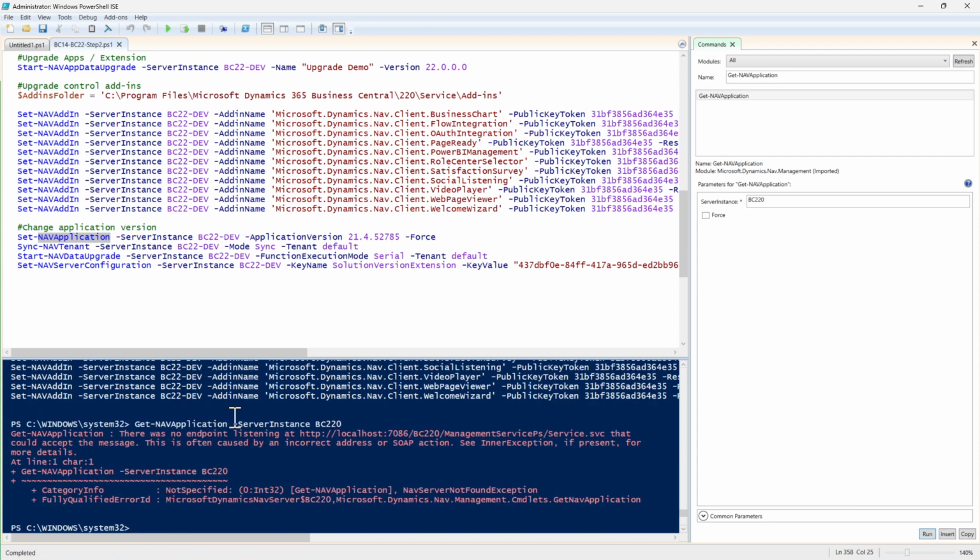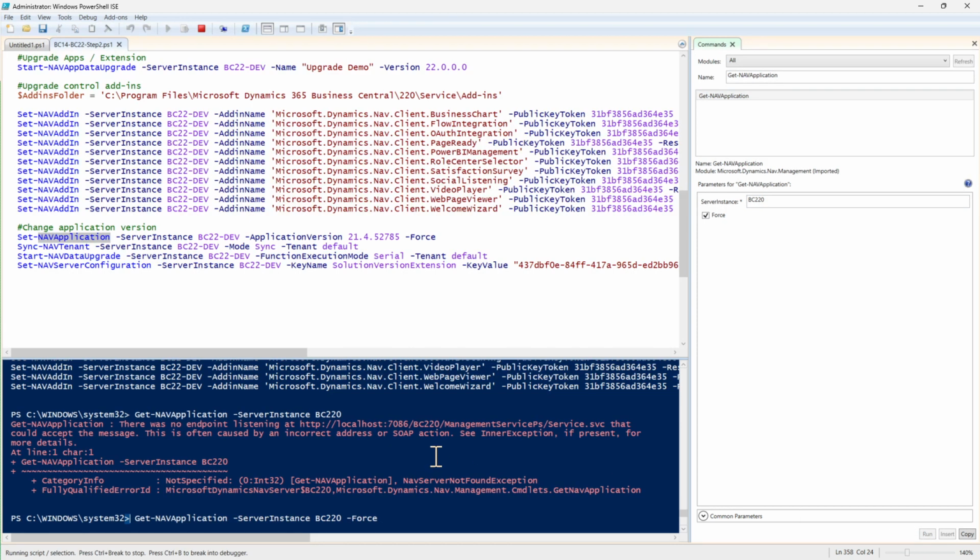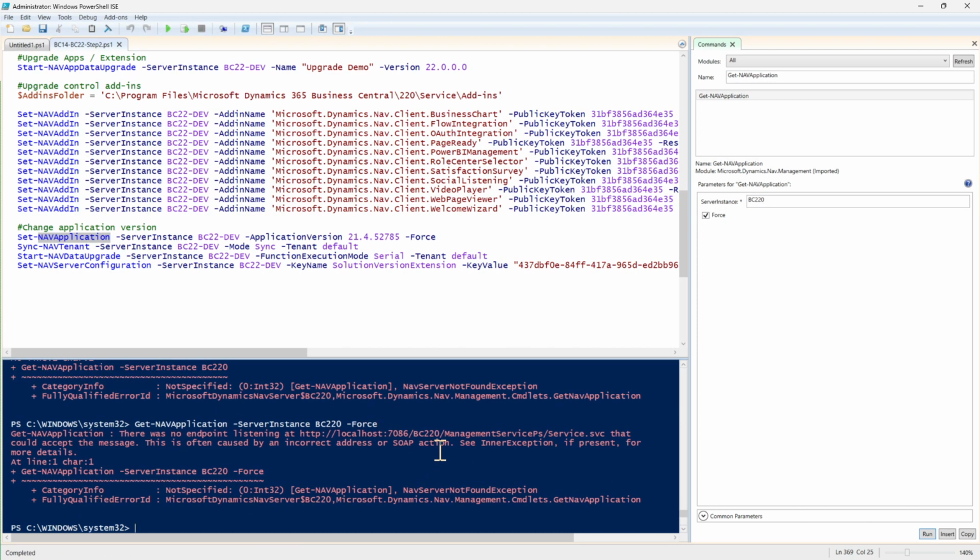okay, there's no endpoint listening to that. And why is that? BC220 is my service, is it not running? Let me just check. It is running. But I can't do a get NAV application to BC220, which makes no sense. Let me see. Okay. Incorrect address or SOAP action.